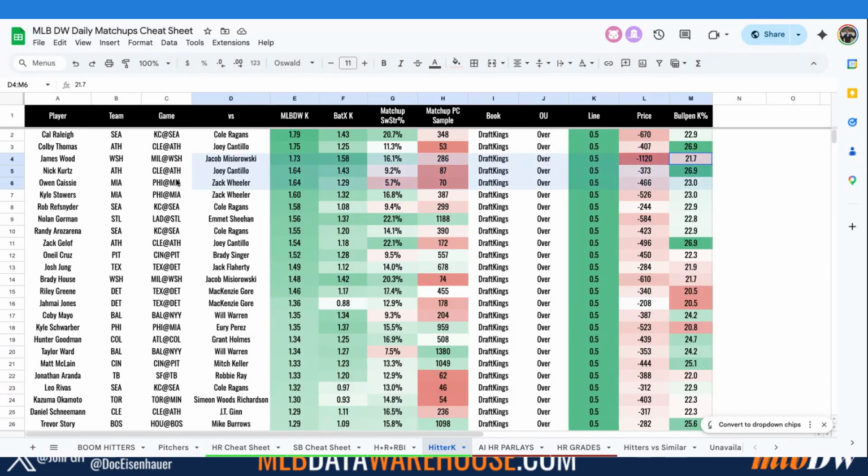Like the James Wood up against the Brewers, their bullpen only has a 21.7% projected strikeout rate for tonight. Not projected strikeout rate, but the average of the guys available is low. Compare that to the Cleveland bullpen, 27%. So that would give Colby Thomas even a much higher chance of striking out late in the game compared to James Wood, who will be facing some low strikeout pitchers most likely.